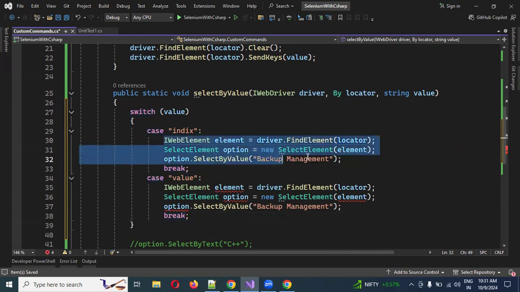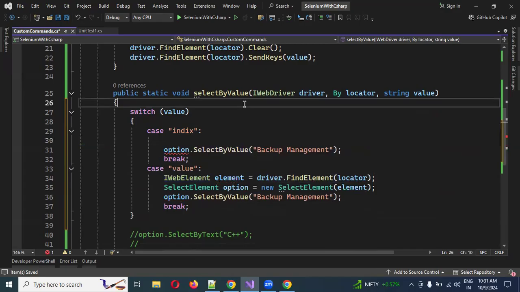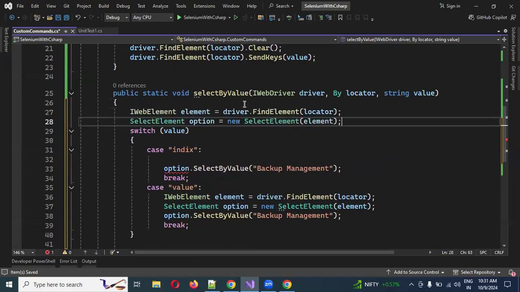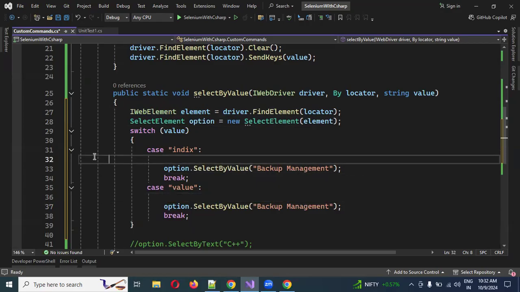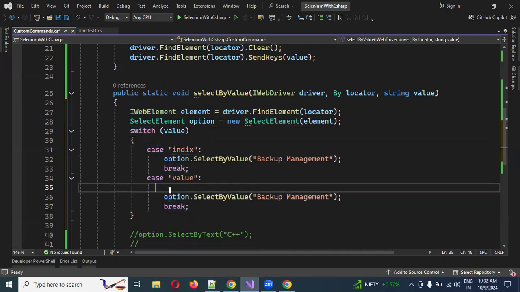These three things are common for all the places. You can keep them outside. Remove these three, and we only require them for the selection of the option. Correct.